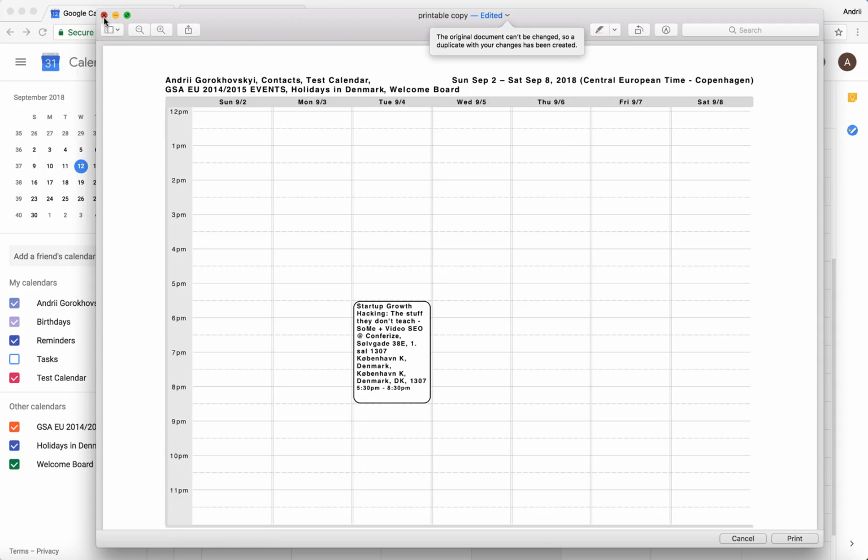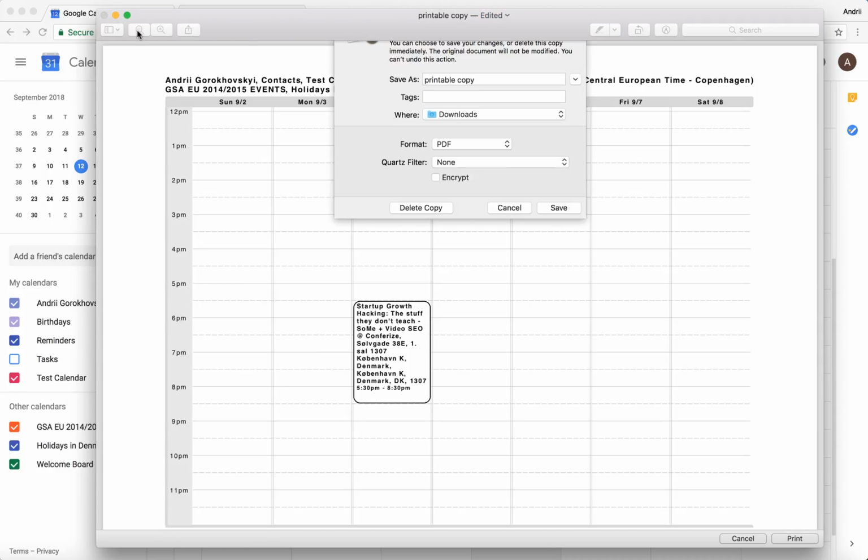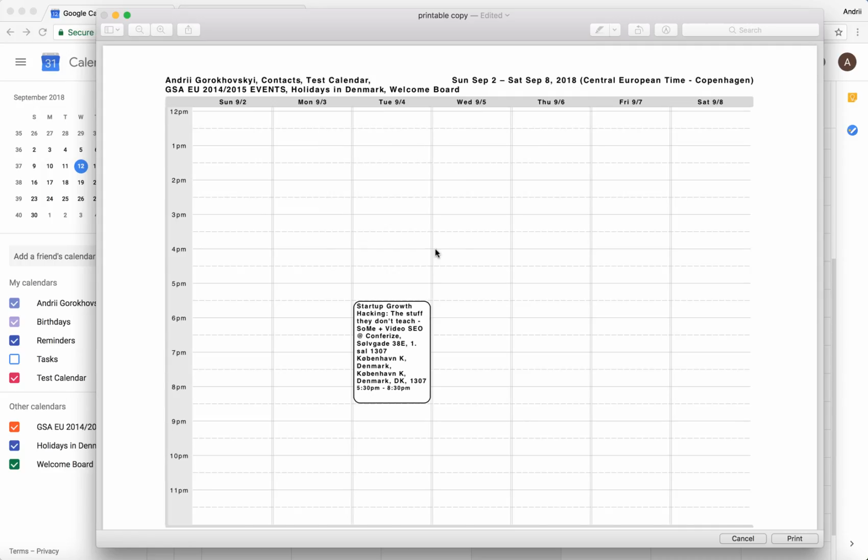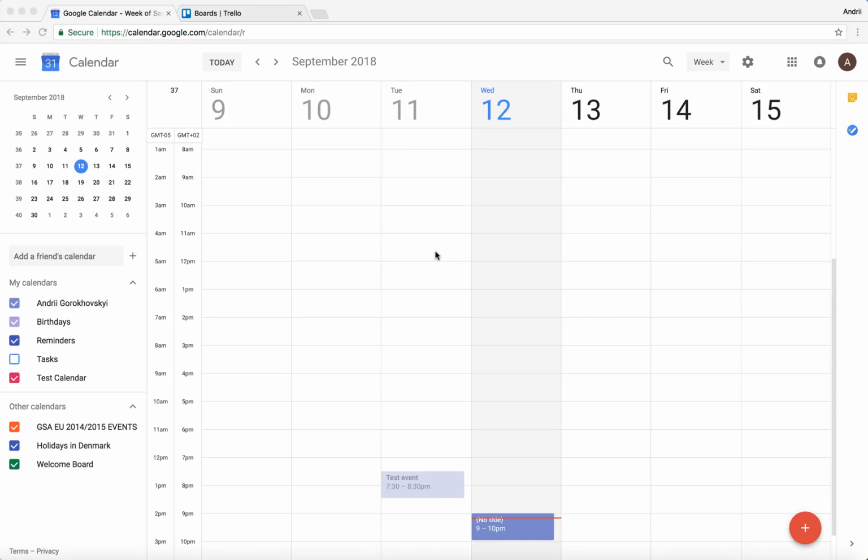If you want just to print it, you don't need this PDF, and you will just print for your printer. But this is how it works.